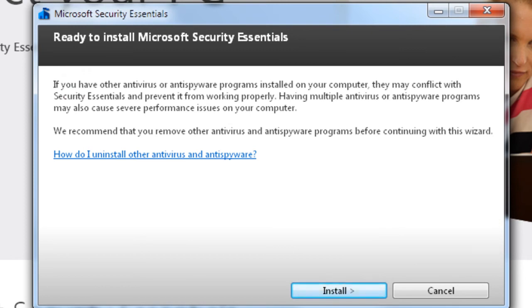Now, Security Essentials is ready to install. An important note here is, if you have installed an antivirus program already, then you should not install this one, because two antivirus programs running on the same computer will conflict with each other and could cause your computer to crash or cause it to slow down. So make sure your computer does not have an antivirus program already installed. And if it does, click cancel now, or uninstall the other antivirus program.